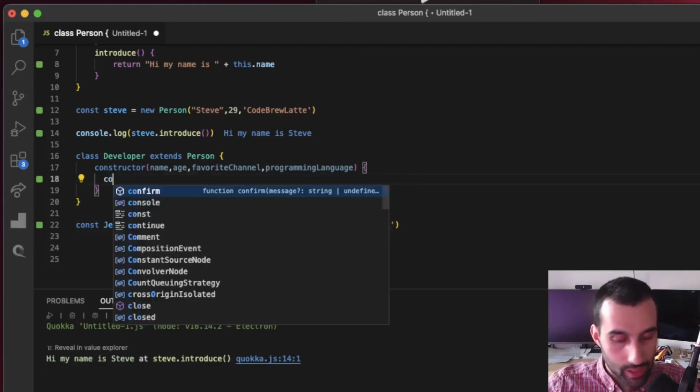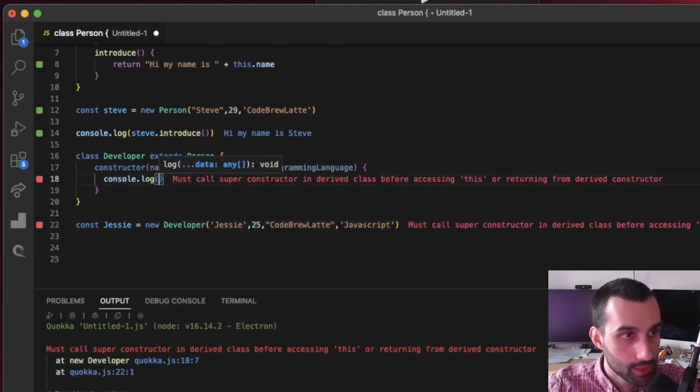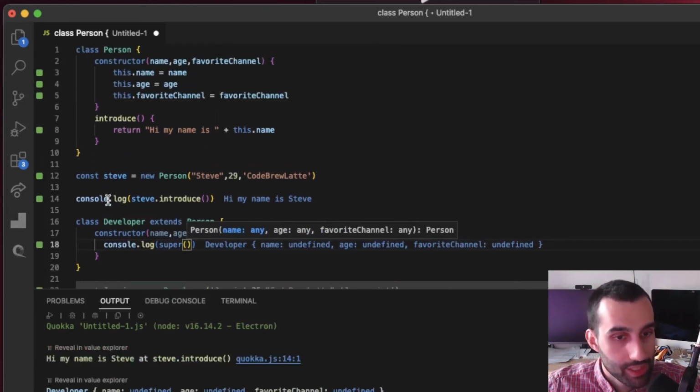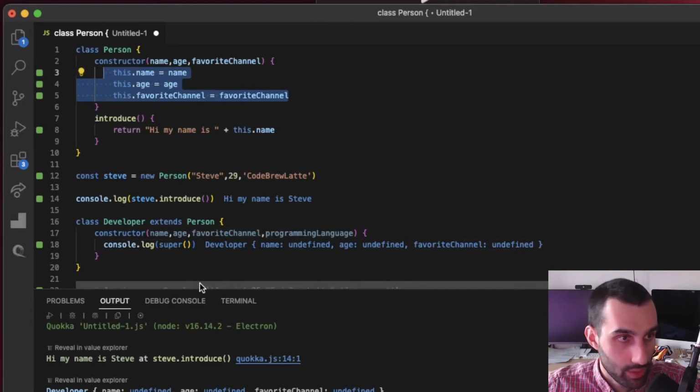If I go back here and console.log super, you can think of super basically as almost like a call back to your constructor. When you call super here, you're accessing the properties, for example, in this constructor that were set in the parent, which is person. So you can see when I console log super, I have access to name, age, and favorite channel.